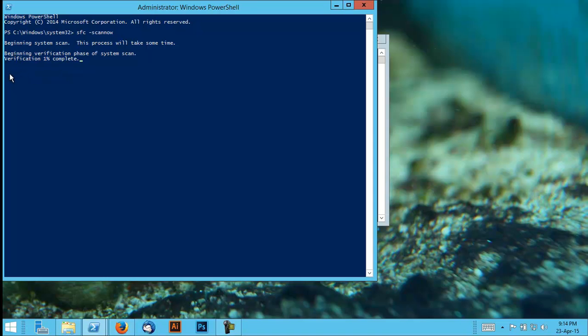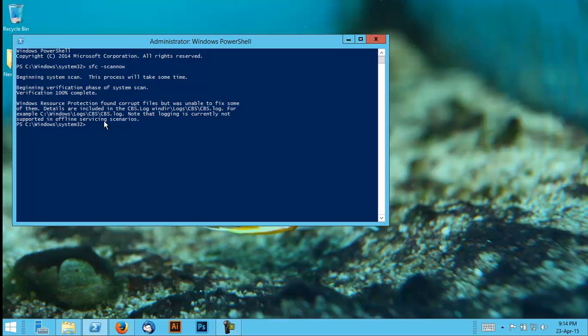If there are no errors, it'll say it did not find any integrity violations or something, and basically you'll be okay. However, if you do have any problems, it'll come up with this, and then you can check the log. It's a huge file, and you can pretty much see all the files that have been scanned and what errors, etc., were in there.